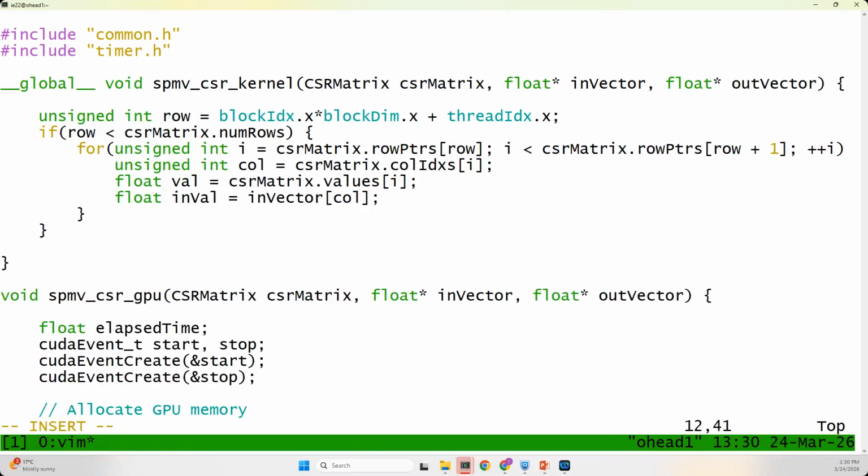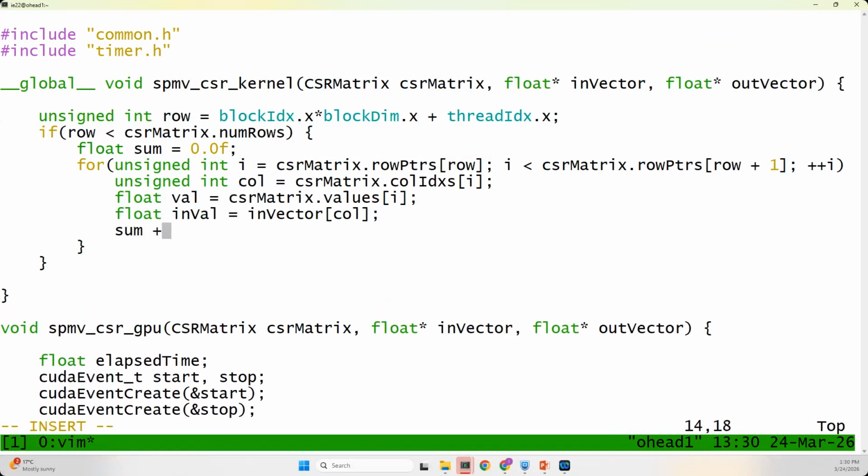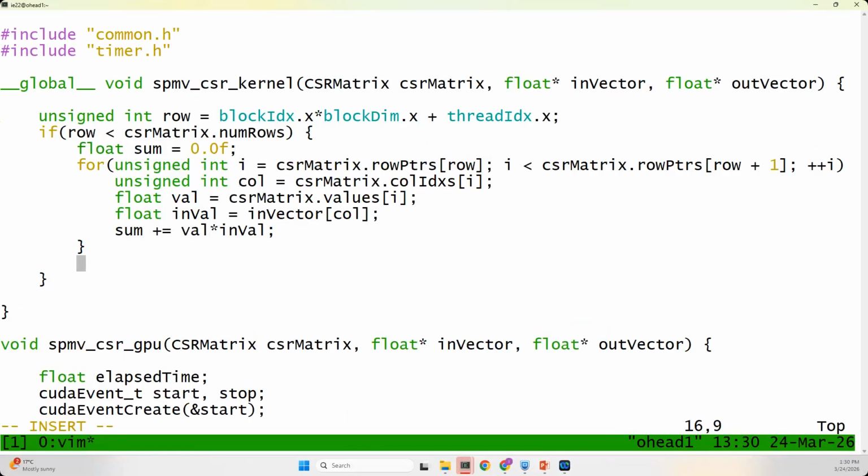Now I don't want to read and write the output vector every iteration, so instead I'm going to initialize an accumulator. Let me call that sum and initialize it to 0. And then here I just do sum plus equals val times inval. Okay, and then at the end I'm going to write the value out to the output vector. Where in the output vector? Row, exactly. So out vector of row is equal to sum.